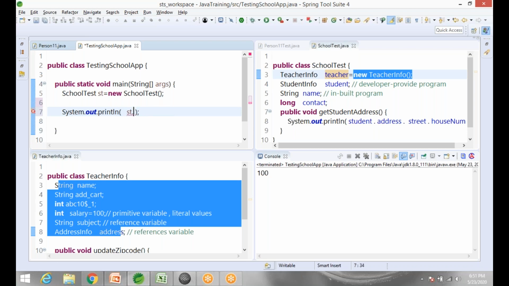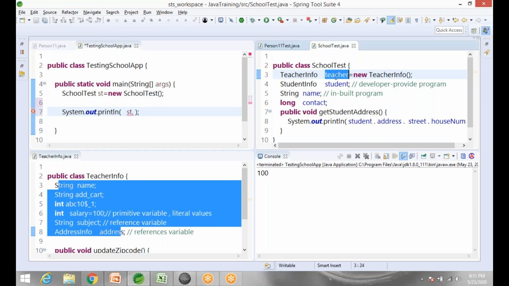Yeah, remember, dot is only applied to reference variables. These are what we call reference variables. School test has a reference variable called teacher. You can apply dot only to these things.